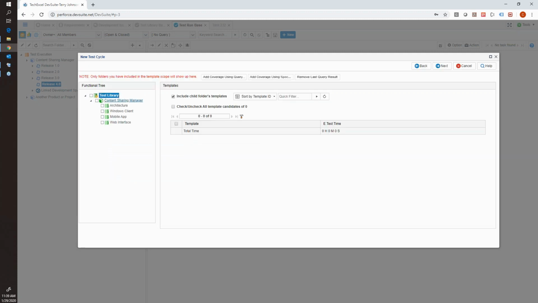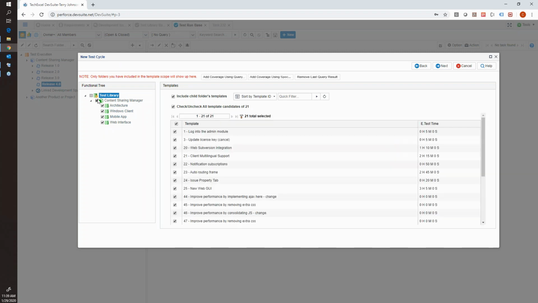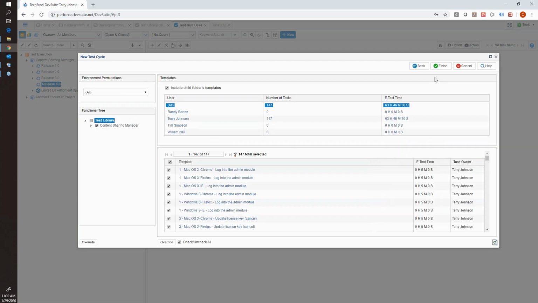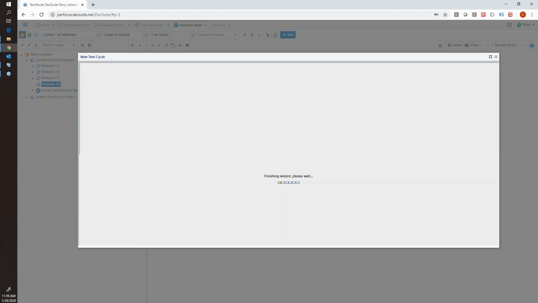And then here I can also pick a subset. Let's just say I implemented architecture features, but not anything else, right? So I can just pick test cases from within that folder. For simplicity, I'm just going to check off everything, hit next, and then finally, I'm going to hit finish.